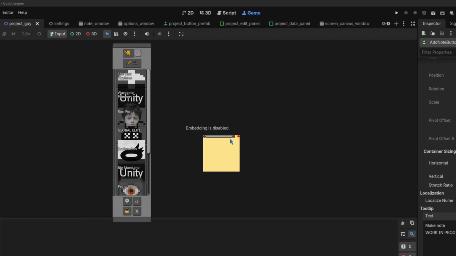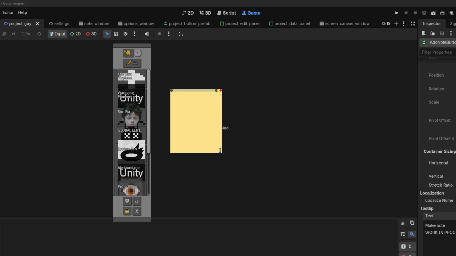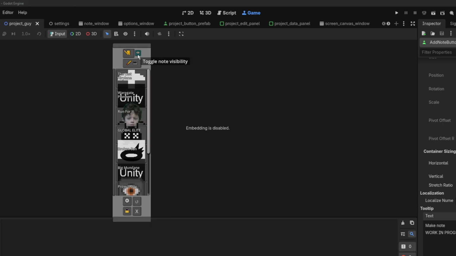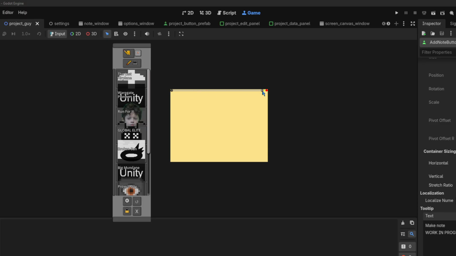What else? We got these notes that I've been tweaking a little bit. Now you can resize them really easily. You can toggle the visibility if you poke the guy in the eye. You can also minimize them.